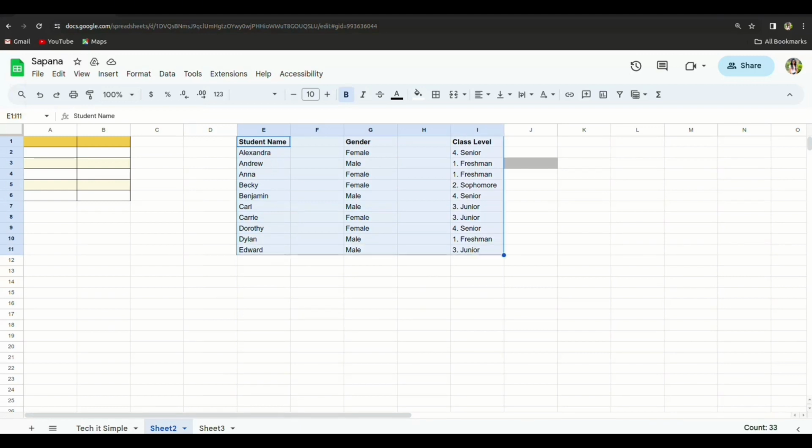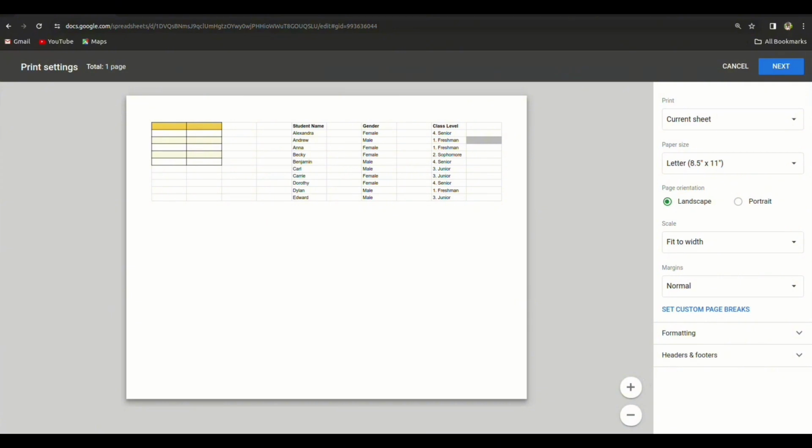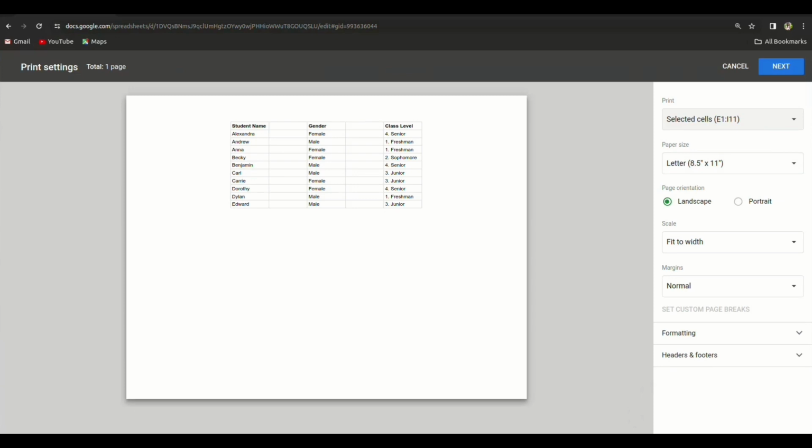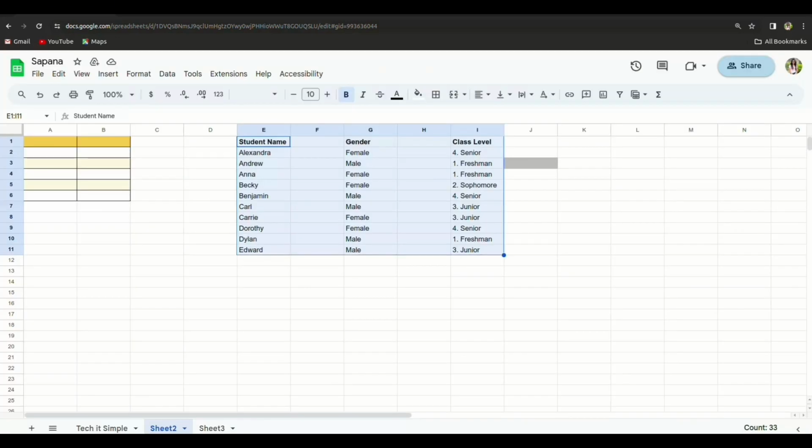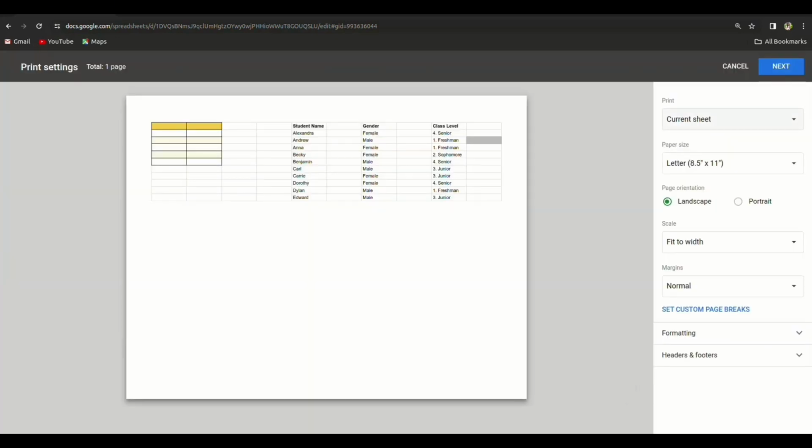Alternatively, you can directly click on the print icon, usually represented by a printer symbol. A print setting window will appear. In this window, you can choose between current sheet or selected cells depending on your printing preference. In this example, we are selecting selected cells.